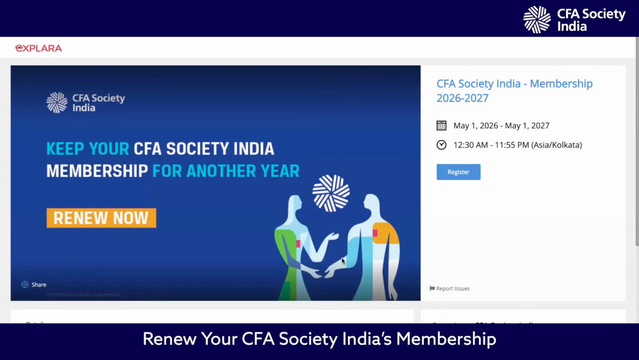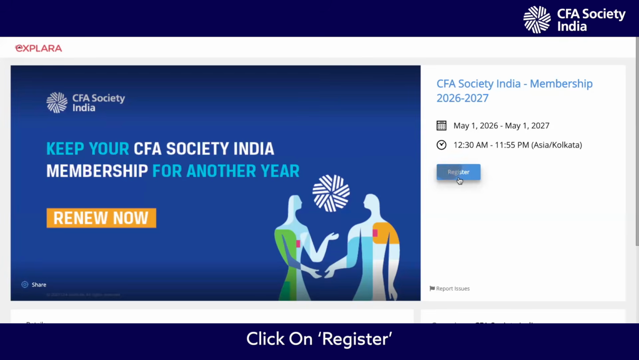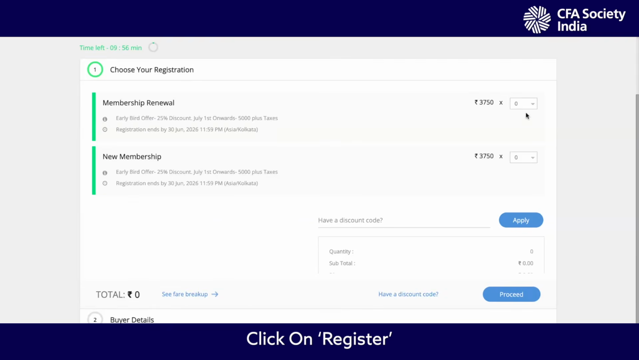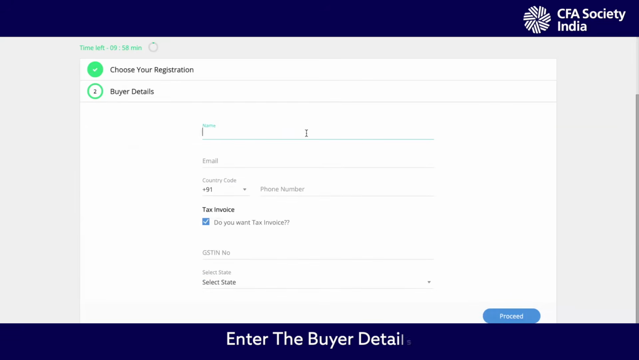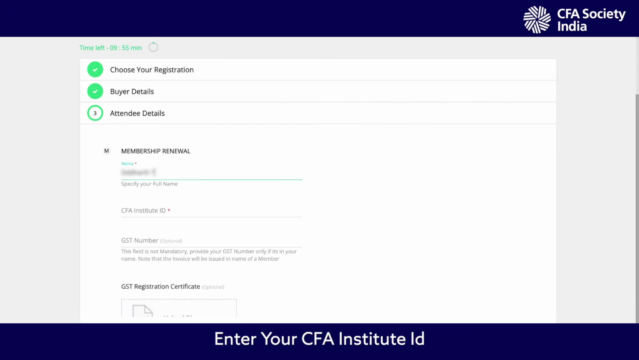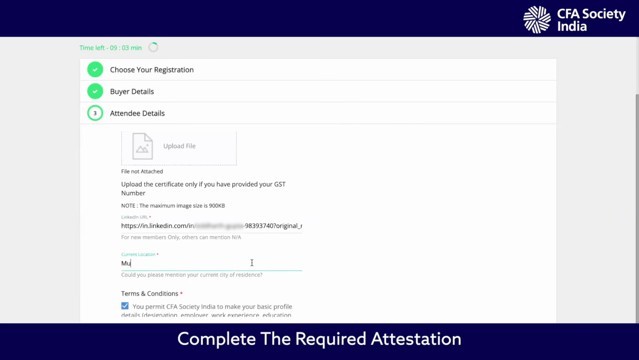This will redirect you to the CFA Society India's membership renewal page, where you will find details regarding society fees. Click on Register and choose your appropriate registration type from the options provided. Enter the buyer details in the next screen, then click Proceed. Enter your CFA Institute ID and complete the required attestation to proceed to the payment page.